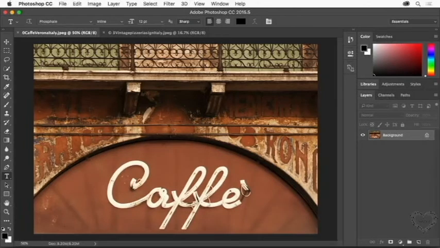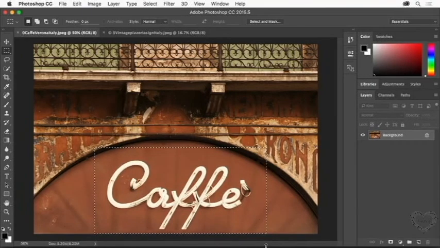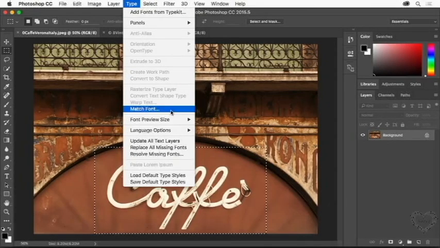Instead, if I have a photo with a Latin font like English, we can use the new Match Font feature in Photoshop to identify the font in the photo. To get started, open the image in Photoshop. Select the rectangular marquee tool in the toolbar and drag to select the region of the image that contains the text. Then choose Type, Match Font.